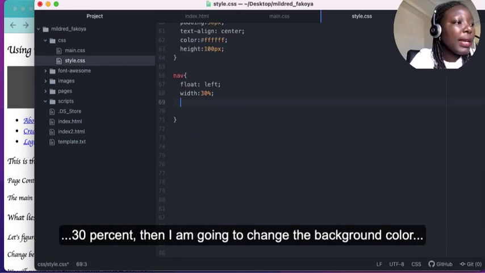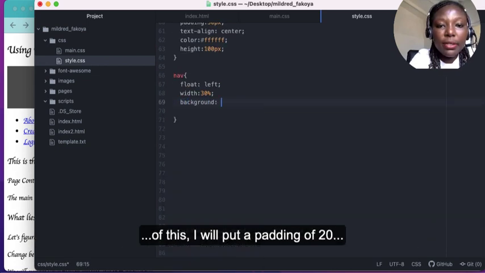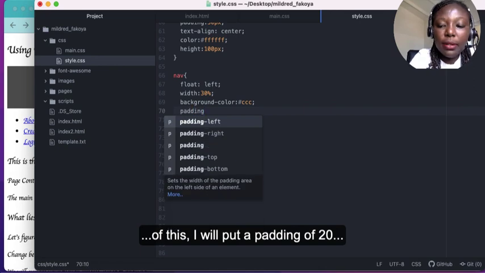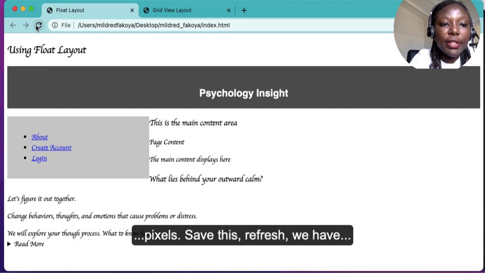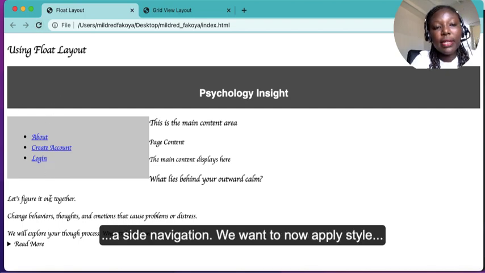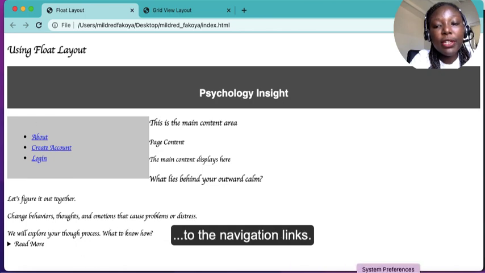30%. Then I'm going to change the background color of this. I'll put a padding of 20 pixels. Save this, refresh. We have a side navigation. We want to now apply styles to the navigation links.